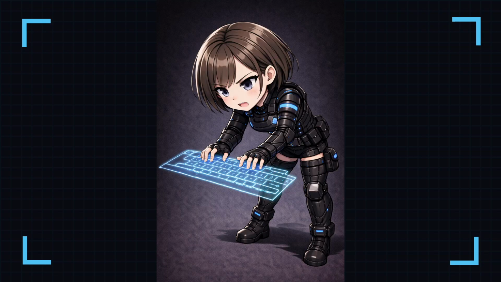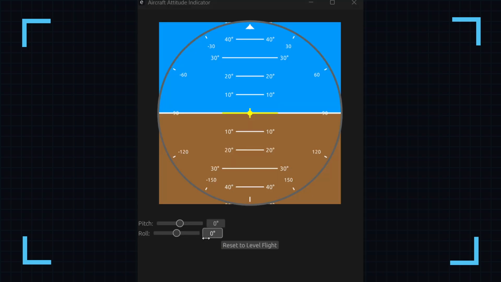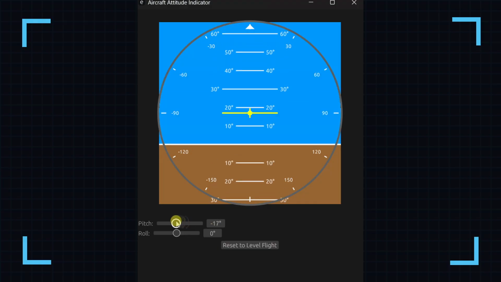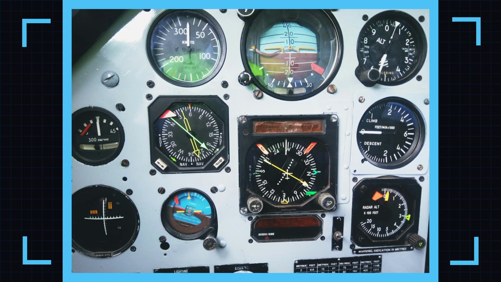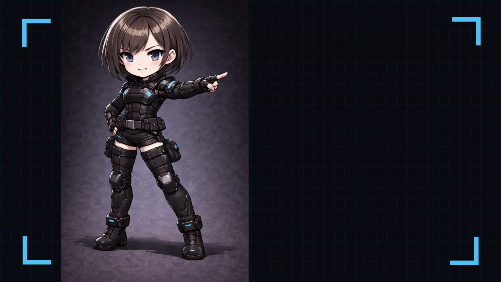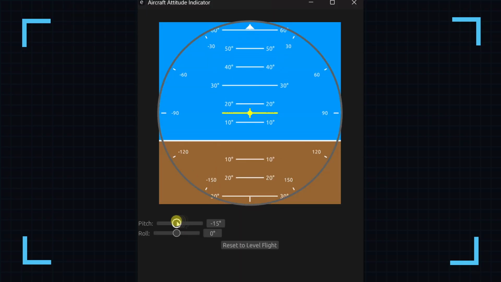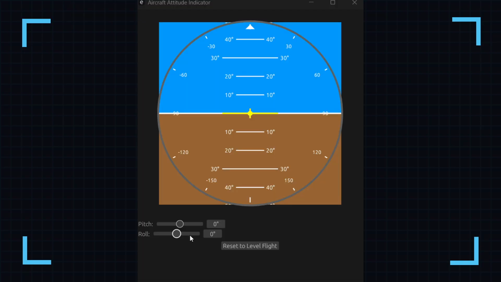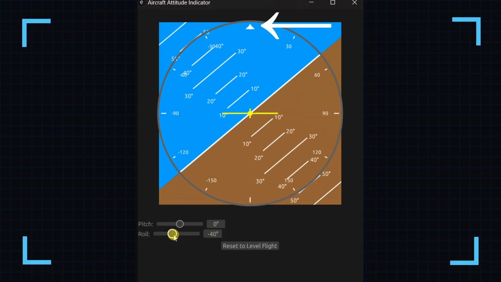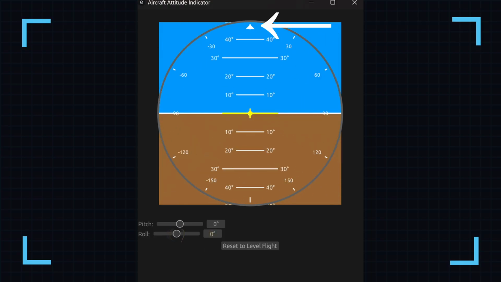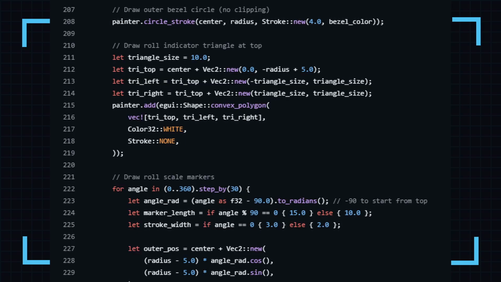I wanted to make this digital version of the indicator look very close to the real deal, so I selected sky and ground colors that I've seen in many pictures of real attitude indicators. There's also a pitch ladder, which are these horizontal bars showing you what the pitch angle is in degrees. For the roll, there's a triangle indicator at the top, along with a bezel circle to help follow this value.